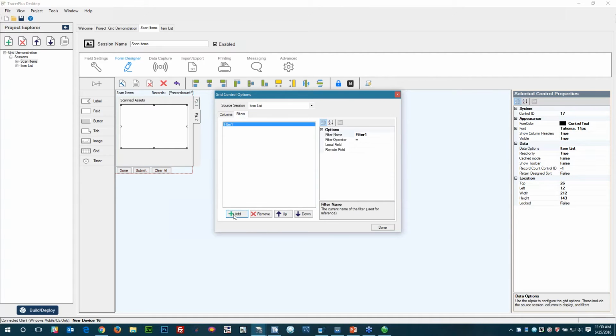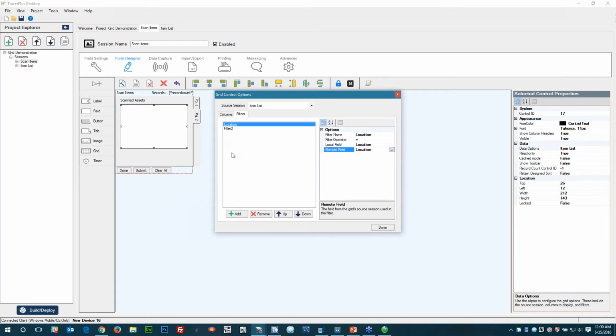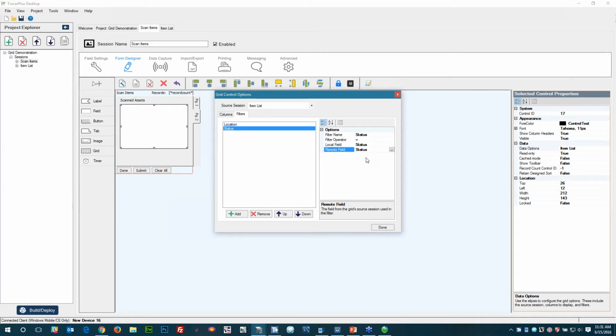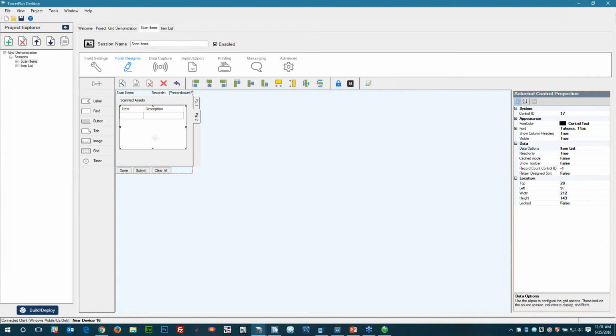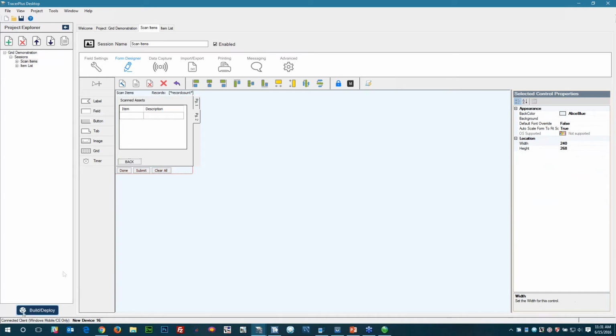So the filters are going to be similar. We'll add 2 filters, one being location. So we still want to match location to location. And then for our status, this time we want the status to equal the status. So where 1 equals 1, it's going to show the assets that we've scanned. And we'll just add a button to go back to the previous page. Call it back. Go to page, and it's going to be 0 since it's page 1.